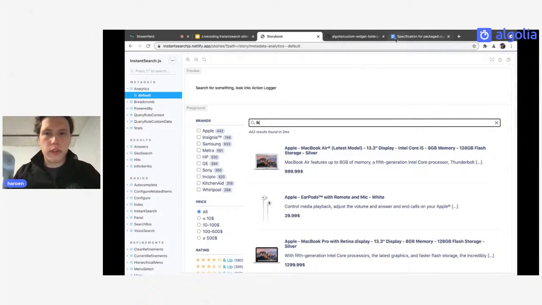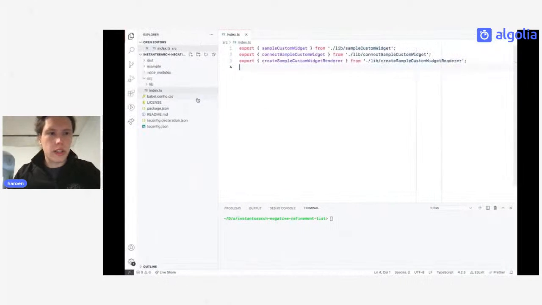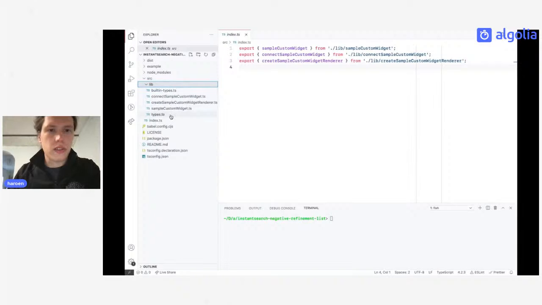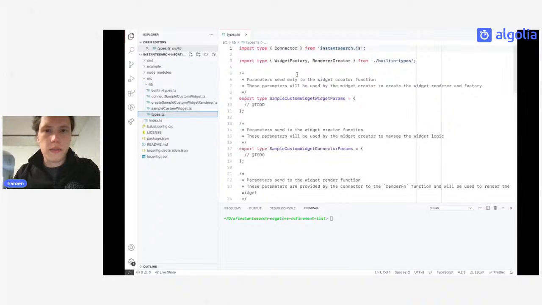Okay, so without further ado, let's look at the other file. Look at the content that we have so far in the files. So we've created a couple of types. We have the connector, which I just mentioned. We have a widget factory and a renderer creator.